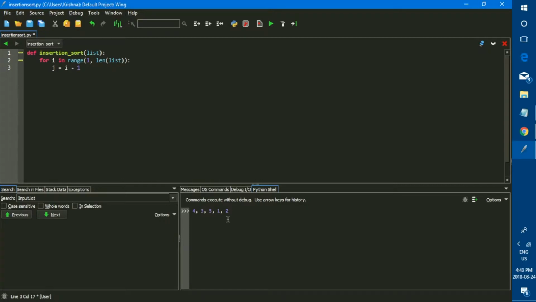So when the program starts, i will be, of course, set to 3's position, not 3 itself. So i is set to the first index, which is 3, and j will be set to i minus 1. i is 1, so 1 minus 1 is of course 0. So j is equal to the 0th index, and the 0th index has 4 in its position.